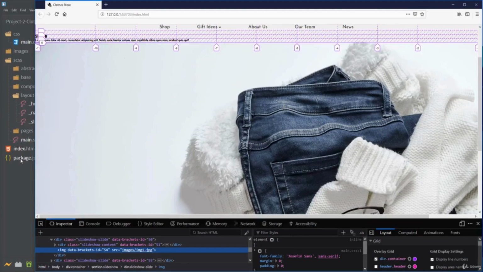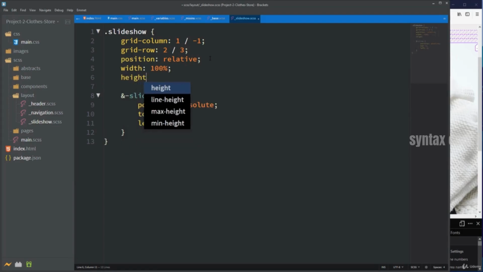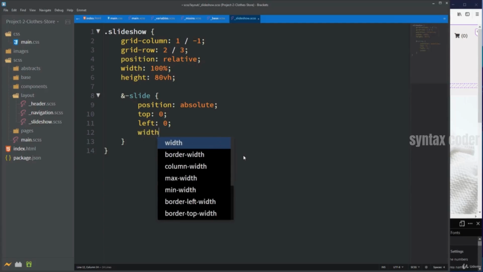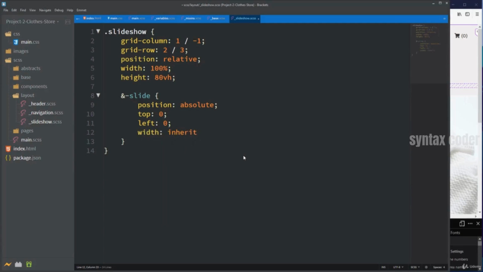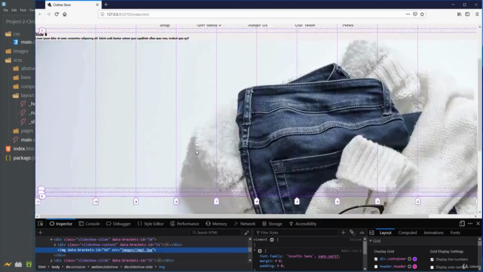Next, I'm going to make width of slideshow 100%. As for height, I want to make it 80% of viewport. So we need 80 VH. And lastly, let's inherit width and height of slideshow for slide as well. Write width with the value inherit and height with the same value. Alright, so that's the way how slideshow is looking for now.